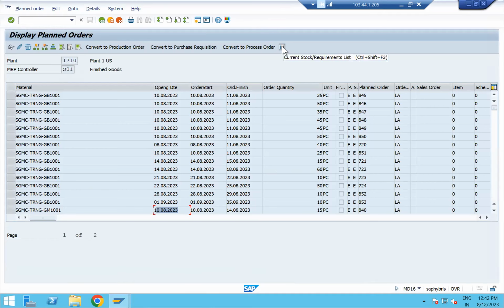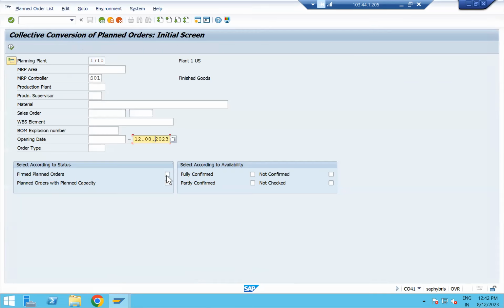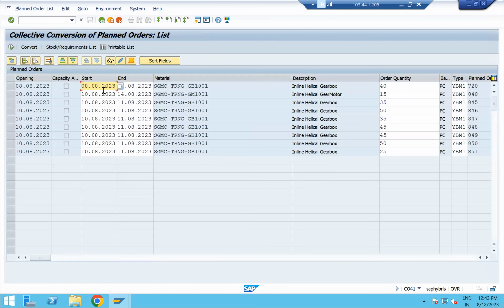This is the stock requirements. But here I have this, what is it? I want to convert it. But for conversion purposes, I don't need to see all the orders, right? I have to see the orders which have an opening date as of today. That's it. So I'm putting the date here, go and execute it. Here the system is showing only this many orders.